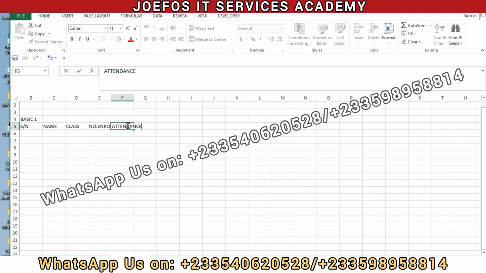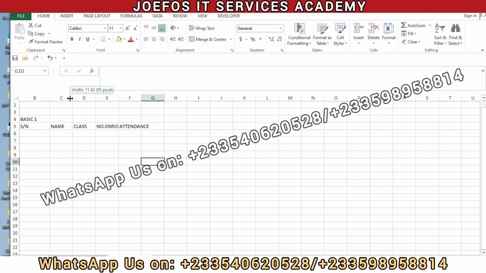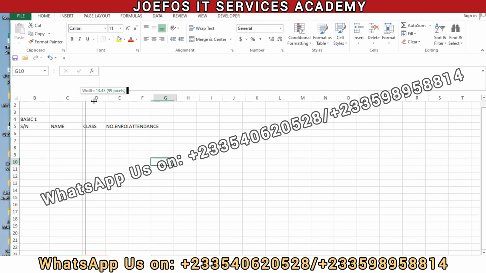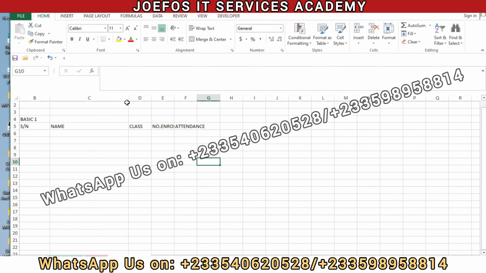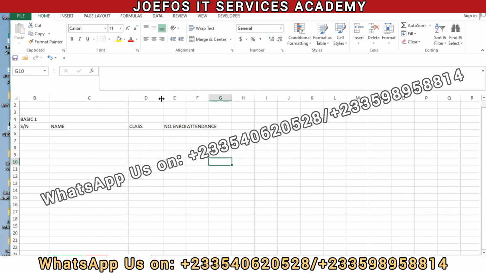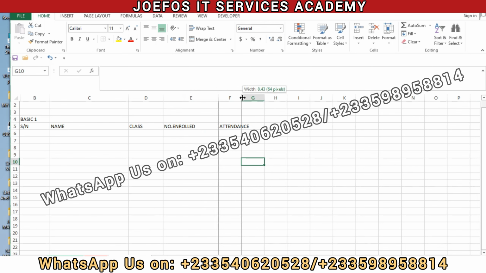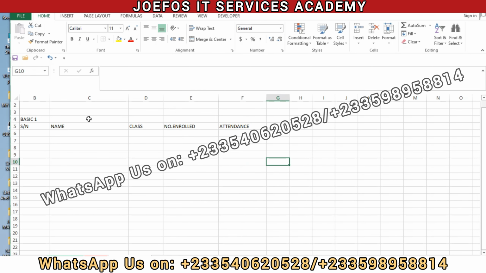So we have to do some formatting here. We have to format the various cells, the various headings that we have here. We only need to enlarge the various columns so that the names, the class, and everything can fit inside the cells. I think we are moving in the right direction.